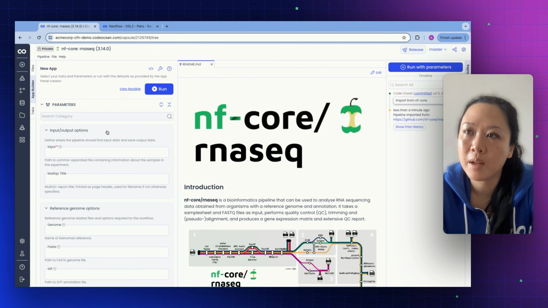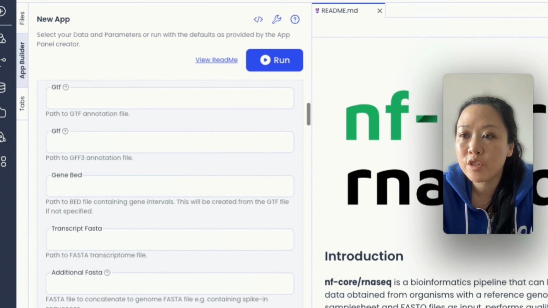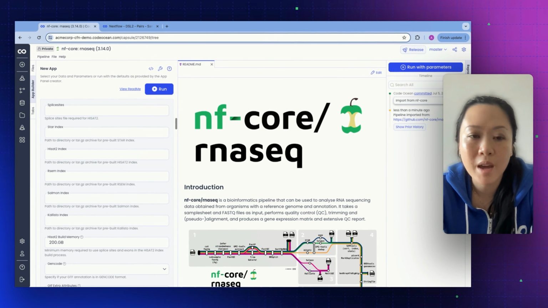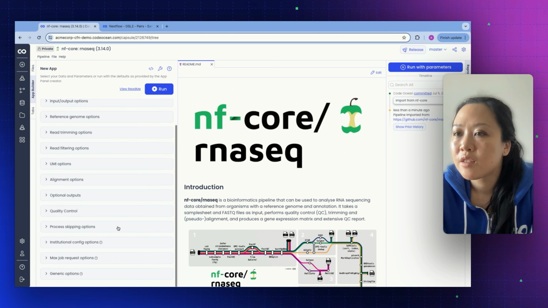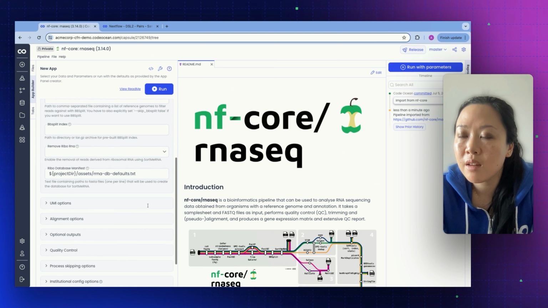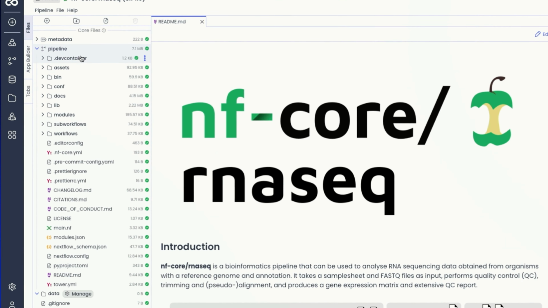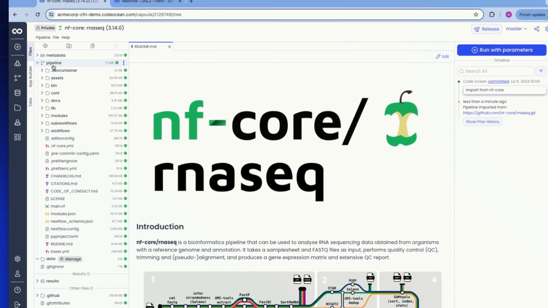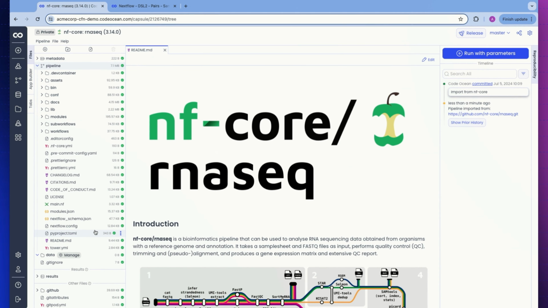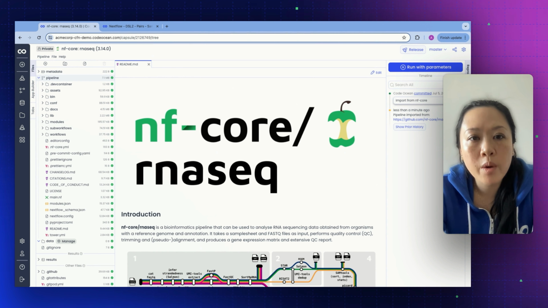The app panel that we see here on the left-hand side is very similar to the one I showed you, except these pipelines have many parameters. So it's very easy for the users to parameterize their runs exactly as they want. I'll also quickly go over the files of this pipeline. So everything that you see here in the pipeline folder, this came to us directly from the NF Core RNA-seq GitHub repository.